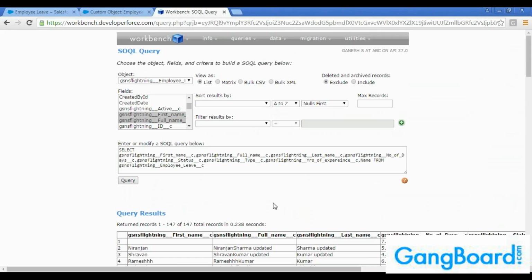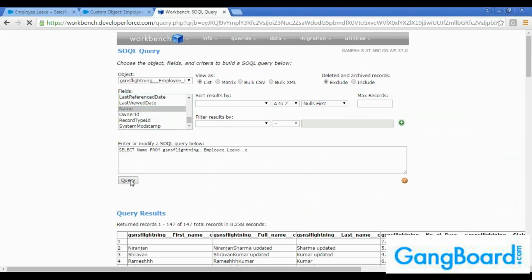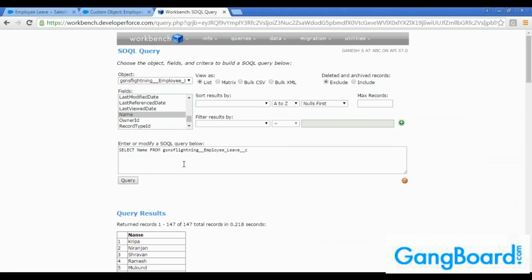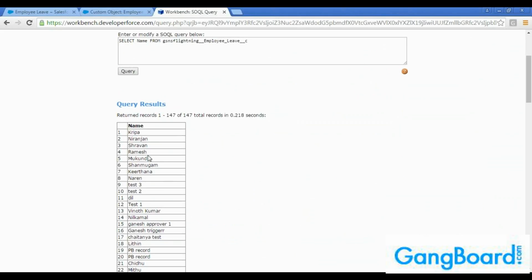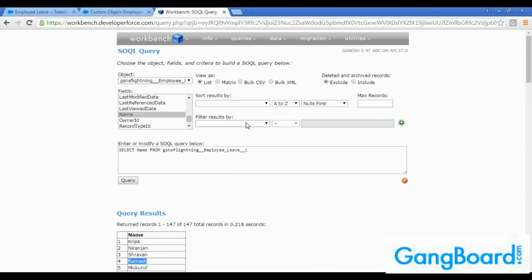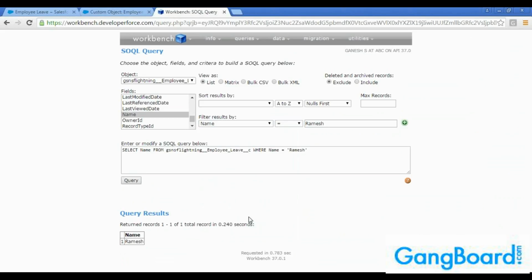So now if you just want to give any condition, then select name from employee. Okay, it will display all names. So I'm going to give Ramesh. I just want to have one record. So where will I give? So where name is equal to Ramesh. See here, automatically the system itself will frame the query. Fine. So query. So the system will fetch only this record.